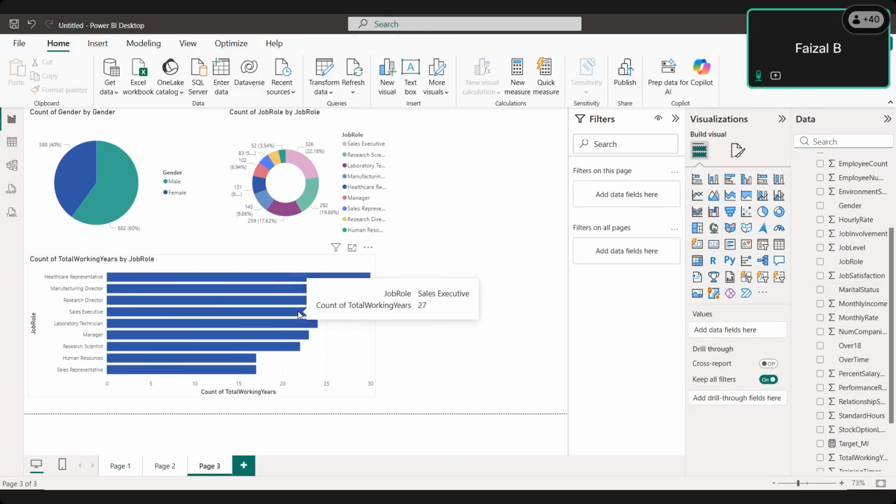what is the difference between slicer and filter? The slicer is interactive, but the filter is static. If you have added any filter value, it will be static. If you want to change it, open the filter panel and then change it. But the slicer is interactive. You can change the data on a single click. Got it?